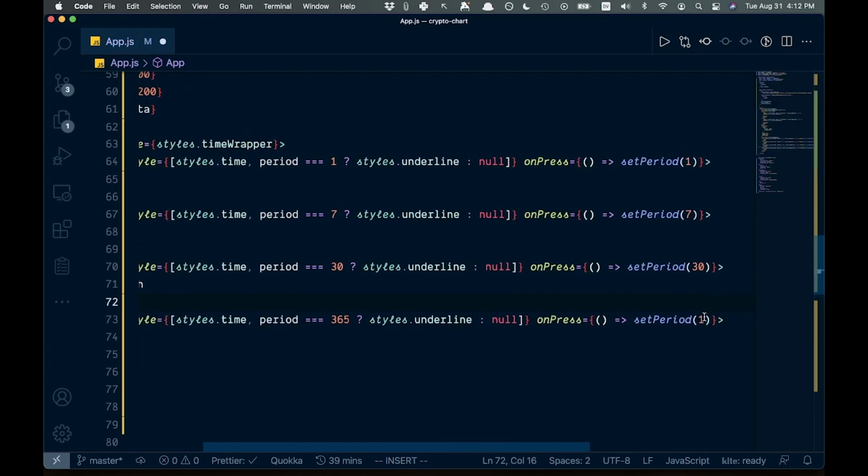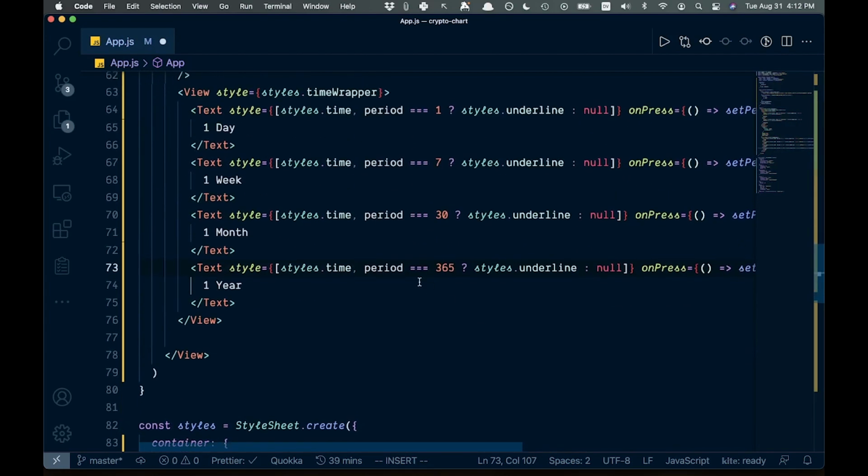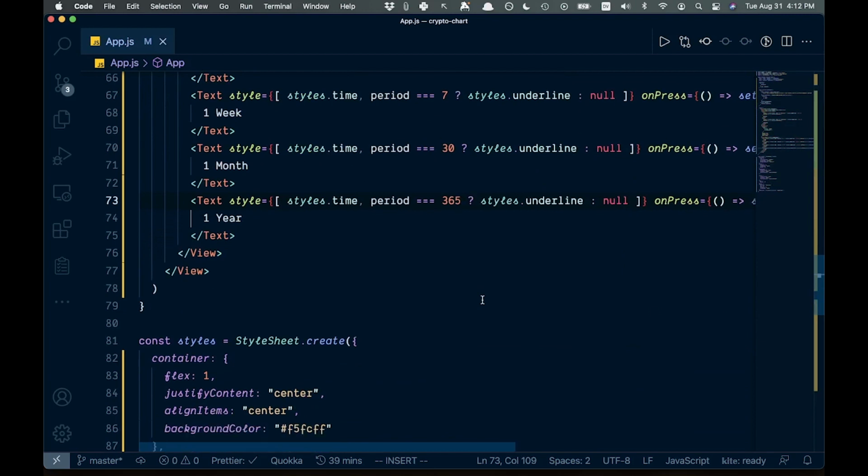And obviously with 30 and 365, we're just doing the rough estimate. We're not doing leap years here. 365. Okay, so that is looking good. And we have our same styles for all of these, so they should look the same. So let's go ahead and save that and then come back over.